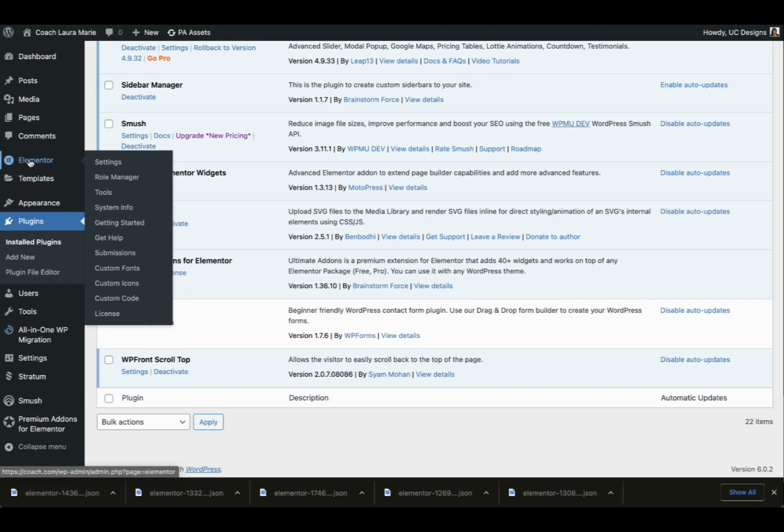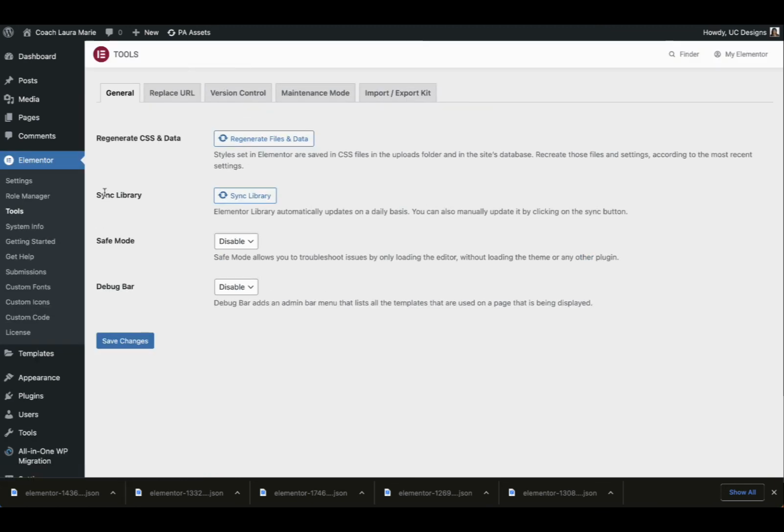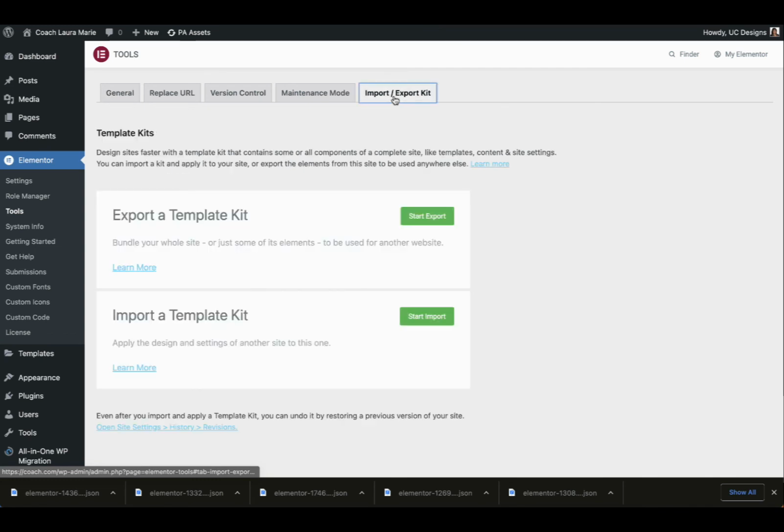From Elementor, I assume that you know that by going to Tools, that's where you're going to find the Import Export Kit. And this is what you're going to use to import the kit. I'm going to have a separate video, not necessarily from this theme, but it works the same when you go to import the theme kit. That way you can watch that video.